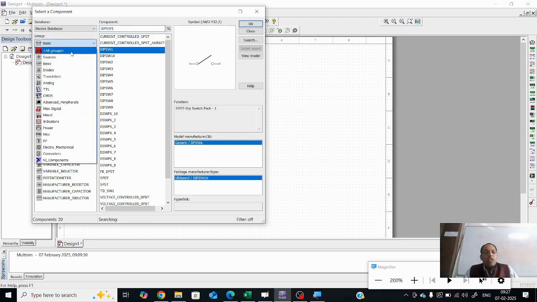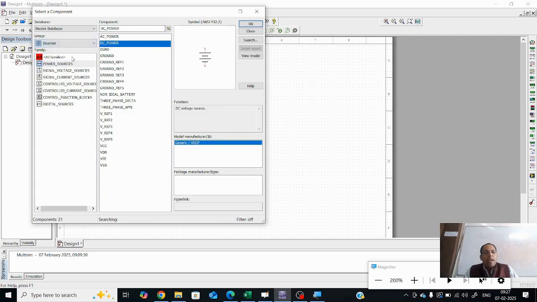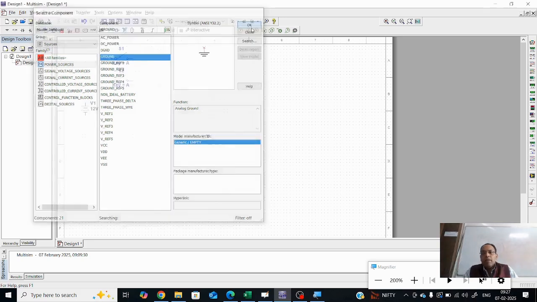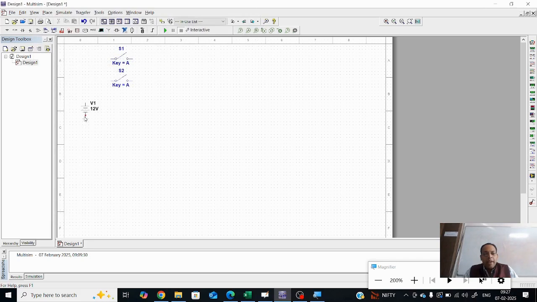Also go to the Sources. In the Sources here you will find the ground option. Select the ground and put it here.